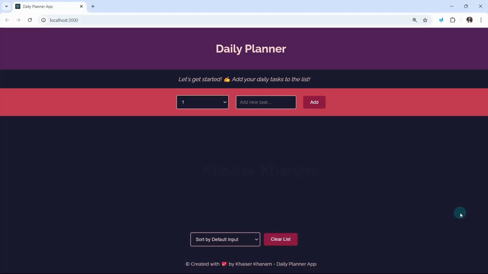Welcome to this amazing project demo. In this, we are going to create a daily planner app. Here I am having the heading Daily Planner. Below this, I am having simple text: Let's get started. Add your daily task to the list.